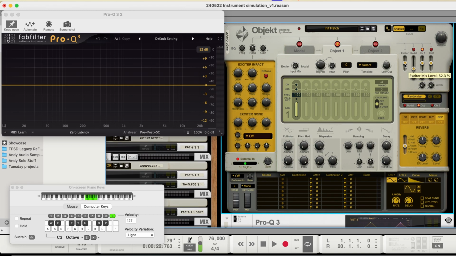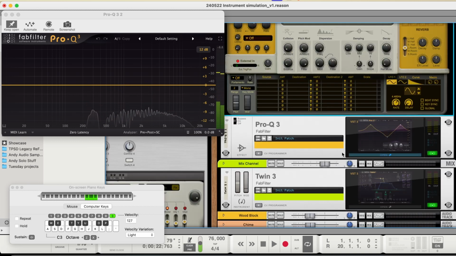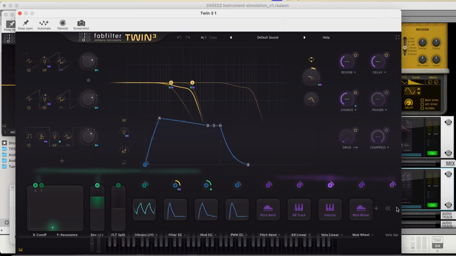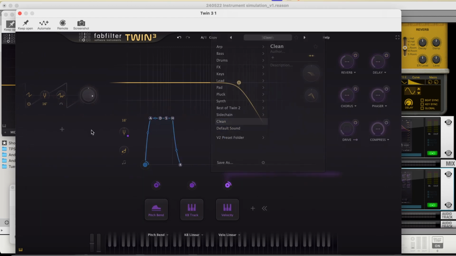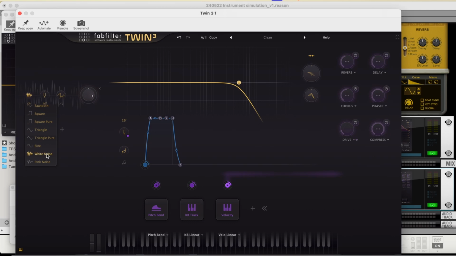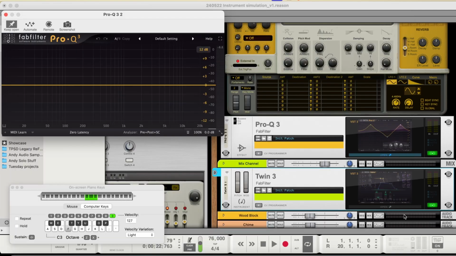You can hear the synth here. Whoops! I had the object resonator on. Let me turn that down. Okay, now I will clear the default synth and select just one oscillator to be white noise.